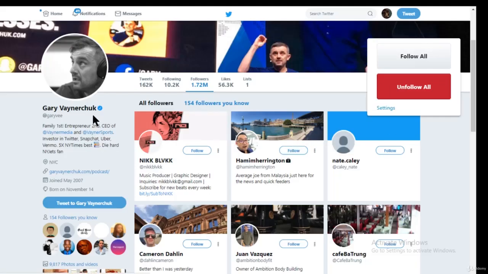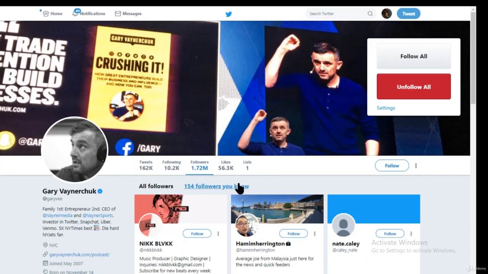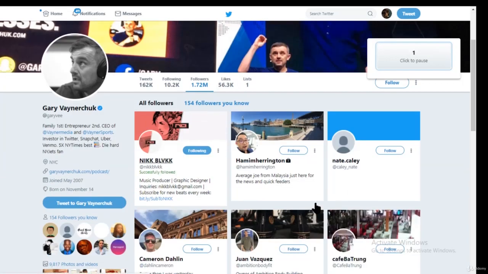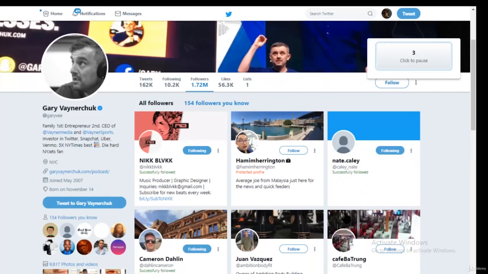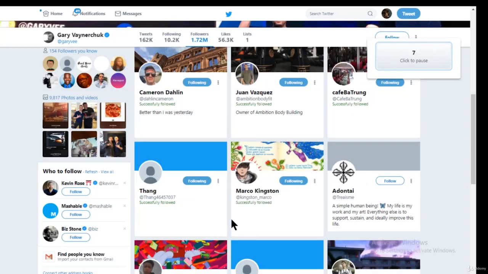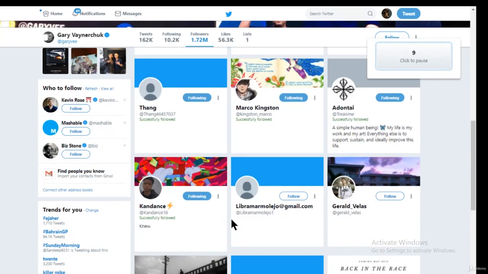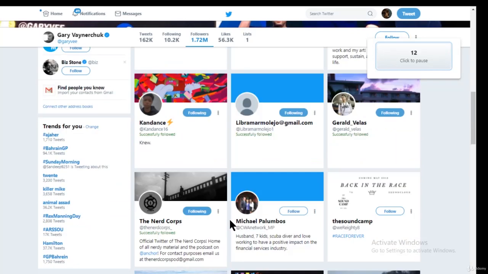After you configure your settings, you just go to somebody that's in your niche, click on their followers, and click on follow all. As you can see, it will start following all of those people. Now it's waiting 2 seconds and it followed that person. And that's how you gain a lot of followers very quickly on Twitter. You just follow 1,000 to 2,000 people every day and you'll be gaining followers really, really quickly. But you also have to unfollow people so you can have more space to follow other people. So this is how you do it. It's very, very simple and very, very easy, as I told you.